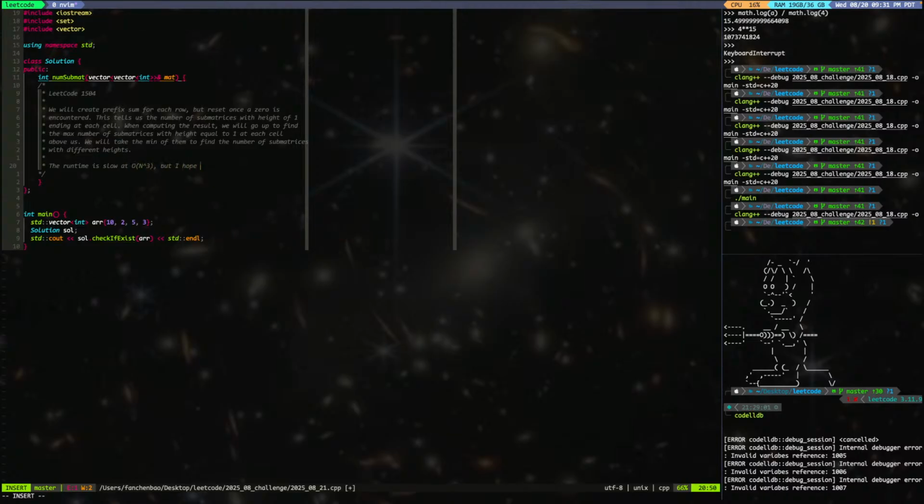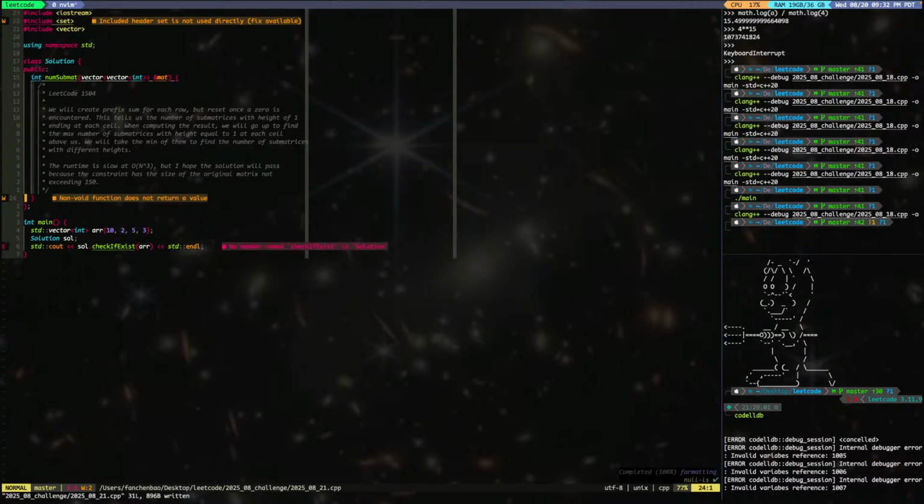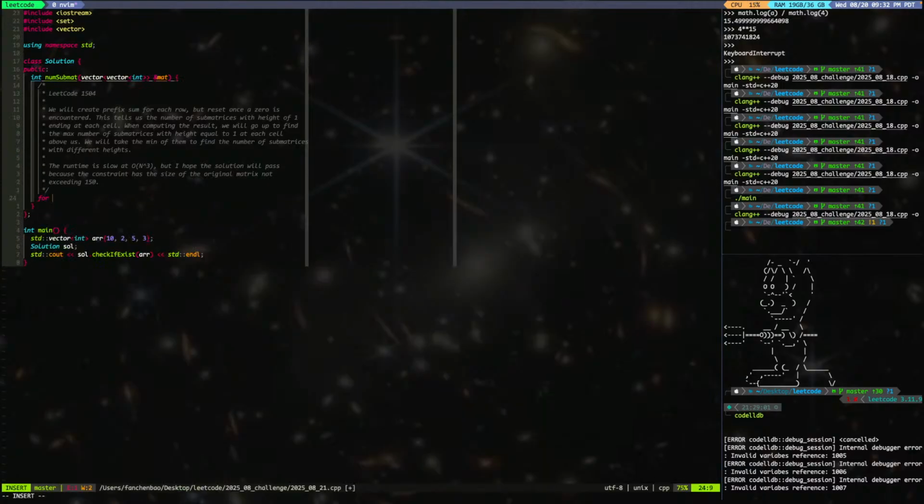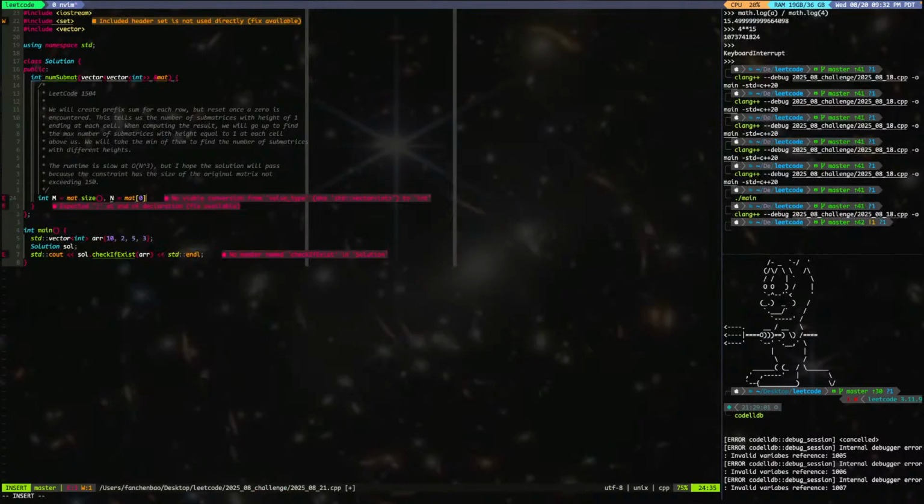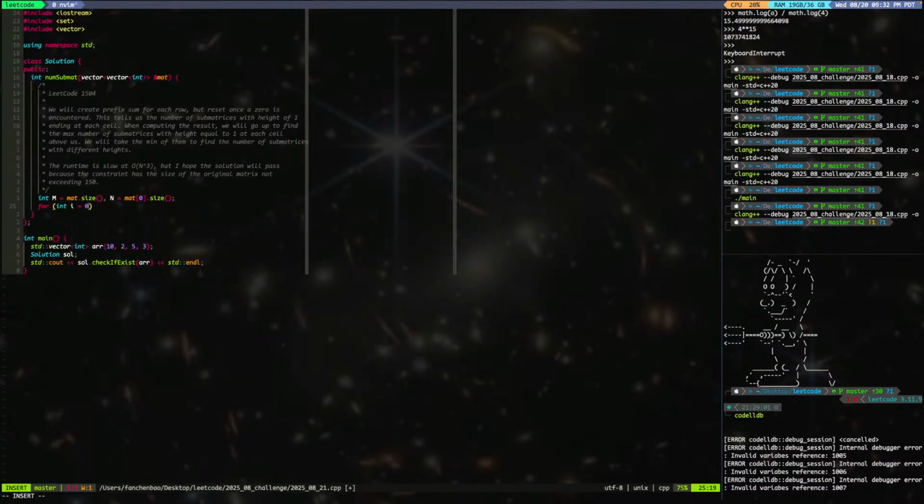but I hope the solution will pass because the constraint has the size of the original matrix not exceeding 150. So there is a possibility that it's okay. m equals mat.size, n equals mat[0].size. Okay, for int i = 0; i < m; i++.